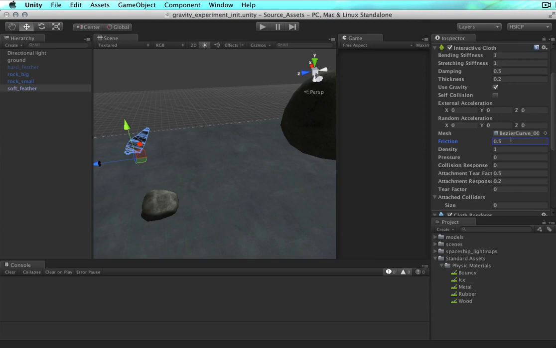Okay, I'm going to quickly run through these values. Density is how dense the cloth is. This is how much pressure is inside the cloth. Collision response is how much force will be applied to the colliding rigid bodies. Now, this attachment, both of these attachments, I will cover in one moment, and the tear factor will imply how far the vertices will need to stretch before they start to tear. 0 means disabled. Okay, we're going to get to this in a second.